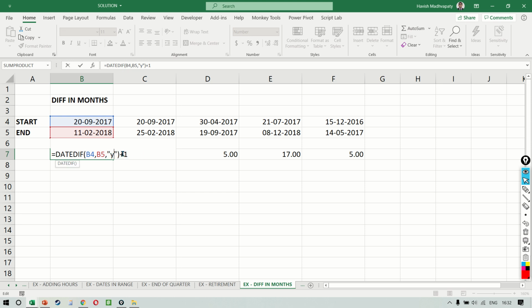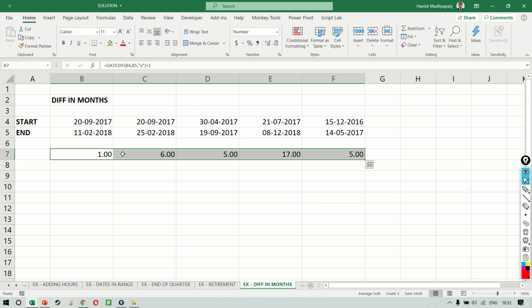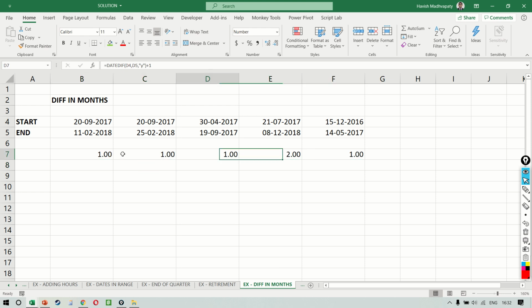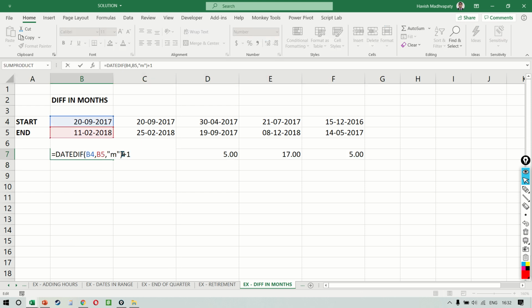Obviously, if you make it Y, then it shows you the difference in years like this, right? Let me copy the formula. So it tells you 1 year, 1 year, 1 year, 2 years, and then 1 year, right? You can always Google and see what are the different ways in which DATEDIF can be used, but most of the time you want to use it when you want to find out the difference in months like this. Start date, end date, and then the month.